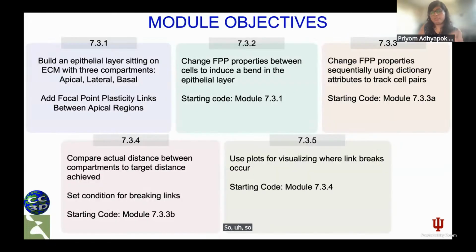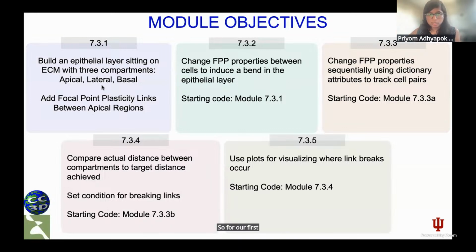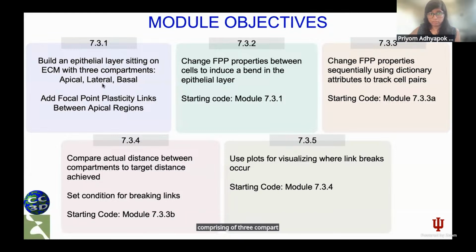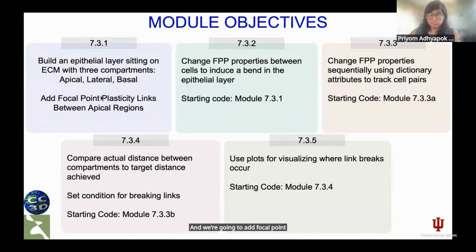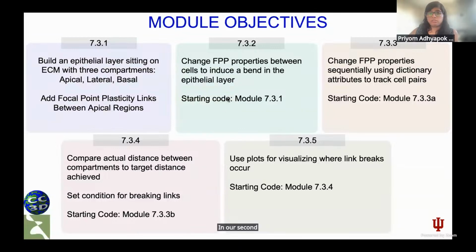So basically, this is the architecture that we're going to be following for this module. For our first case, and I'll talk a little bit about our first task in a second, we're going to start by building an epithelial layer comprising three compartments: apical, lateral, basal, which is sitting on top of an ECM layer. And we're going to add focal point plasticity links between the apical regions.